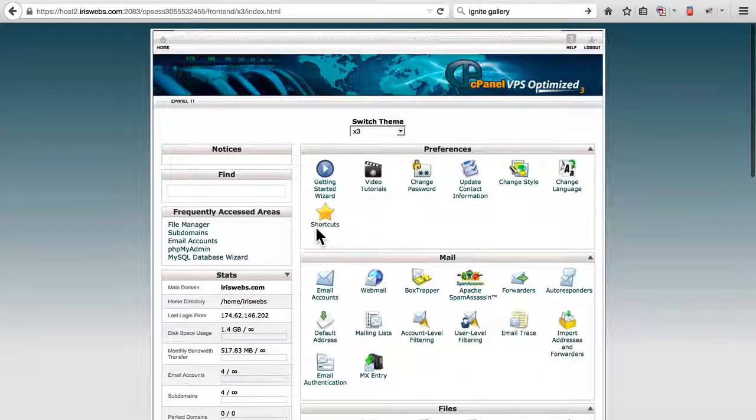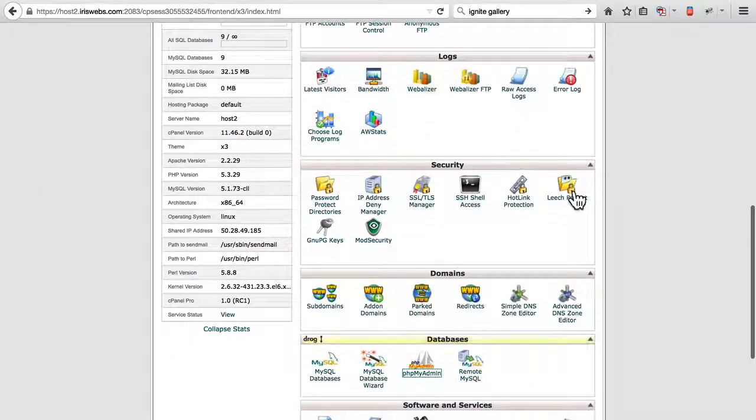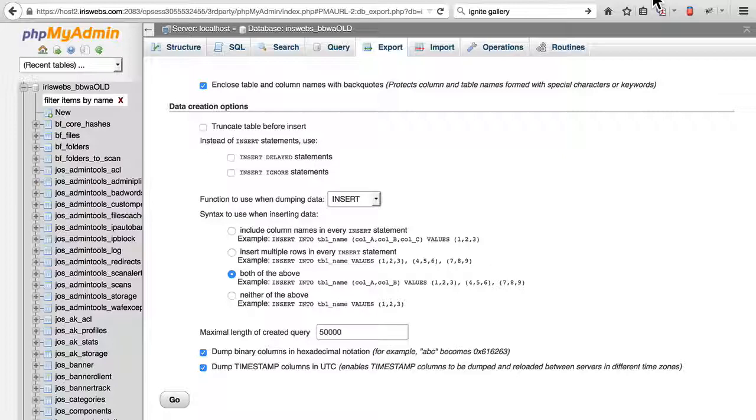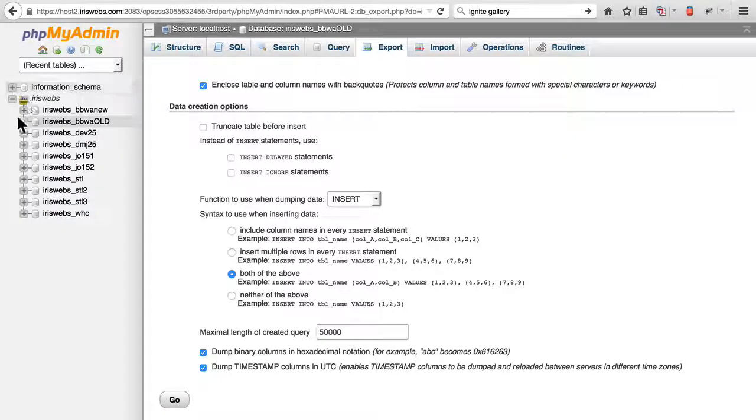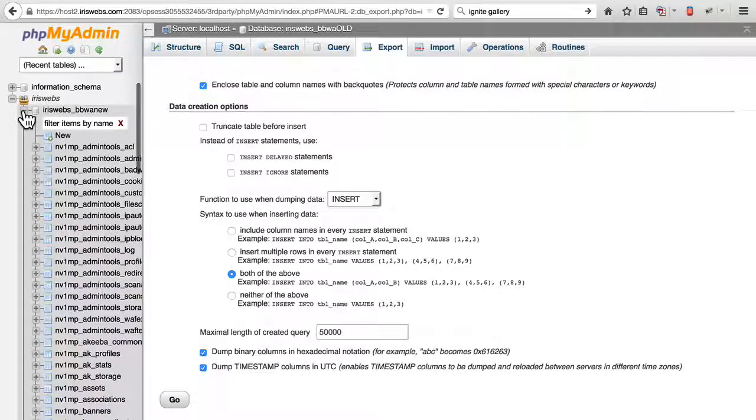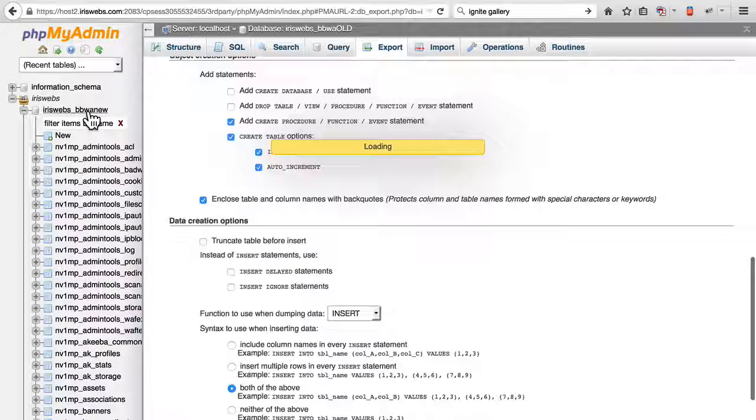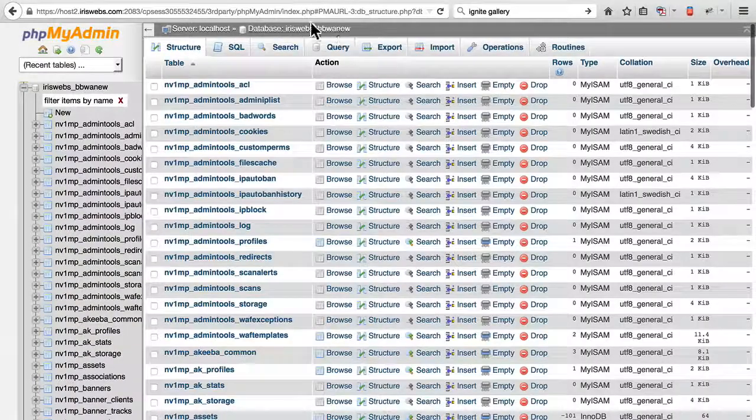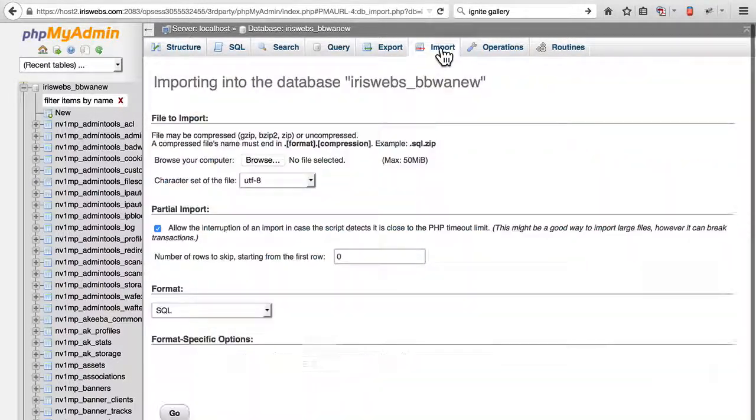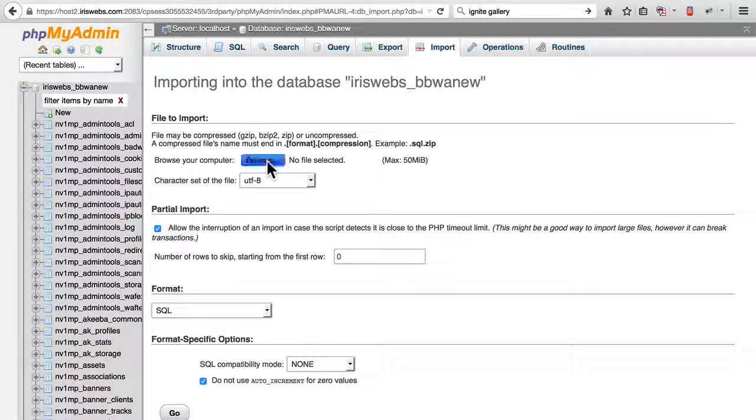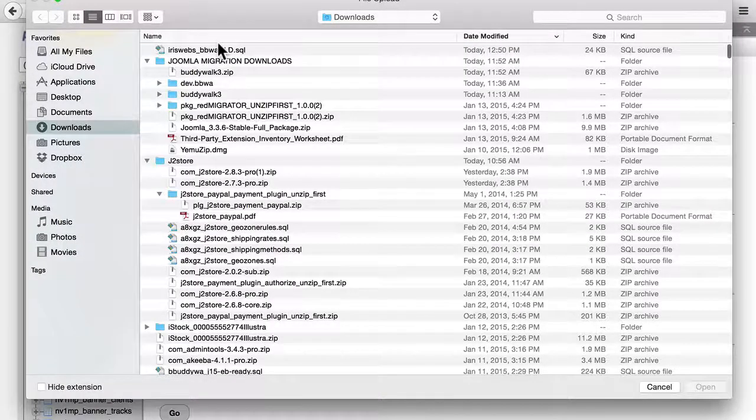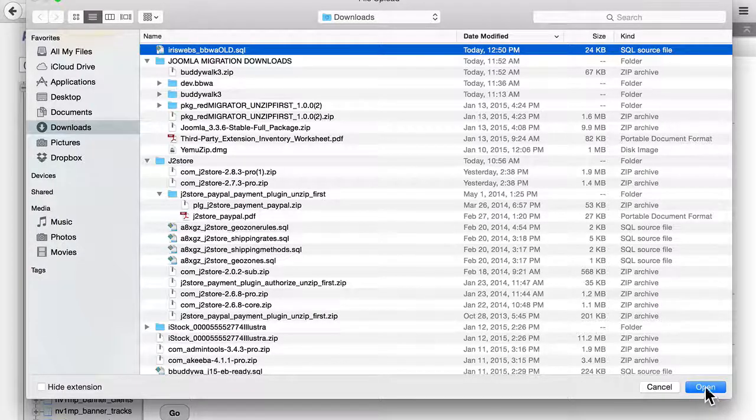So back to my cPanel, back to my phpMyAdmin, and I want my new database. So make sure that you select that. Look for it up here across the top, Database, New, and this time we're doing an import. I browse for that file that we just downloaded, open it up.